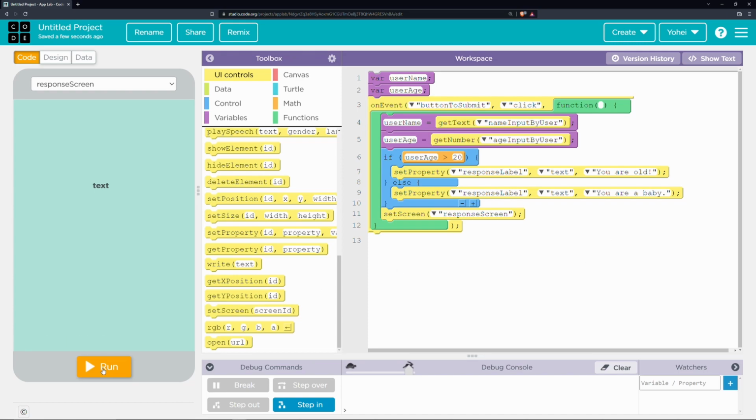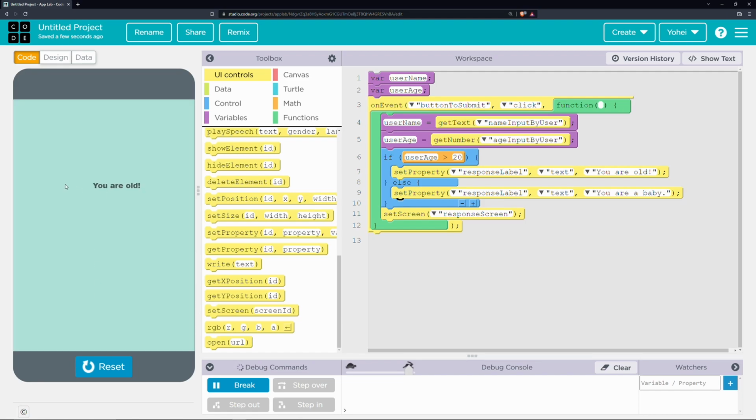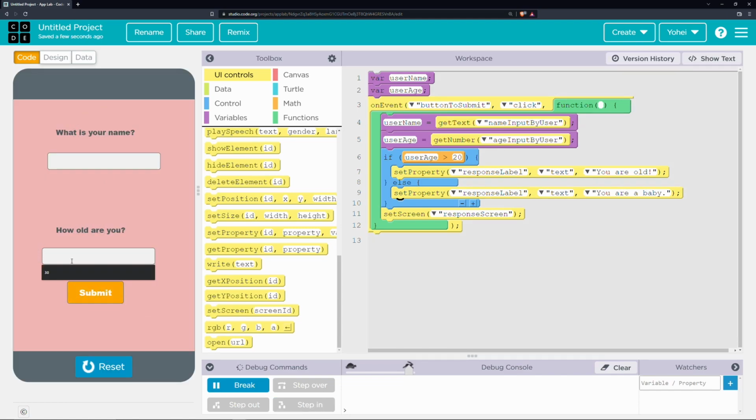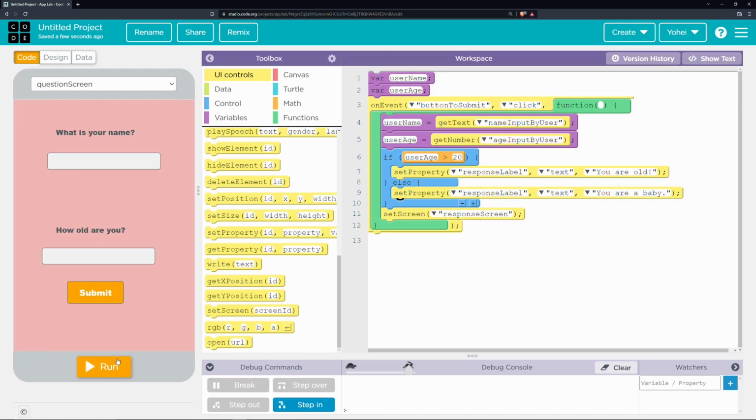So if you do it like that, right now I didn't code anything for this name, so we can just forget about this box right here. Submit. You're old. Remember I put 30, so that's why it says you're old. What if I put 10 in here? It should say you're a baby, right? So let's see what happens. You're a baby.